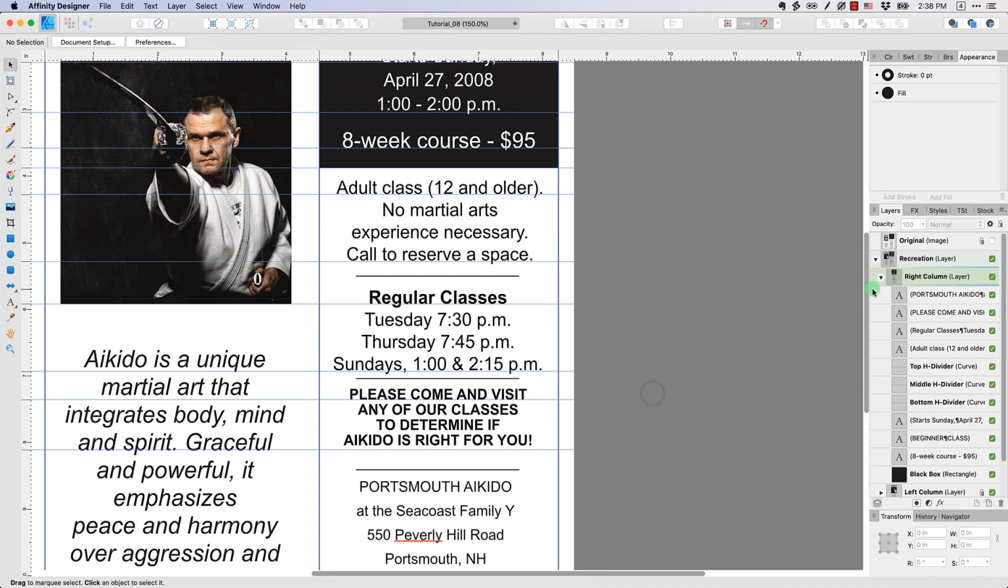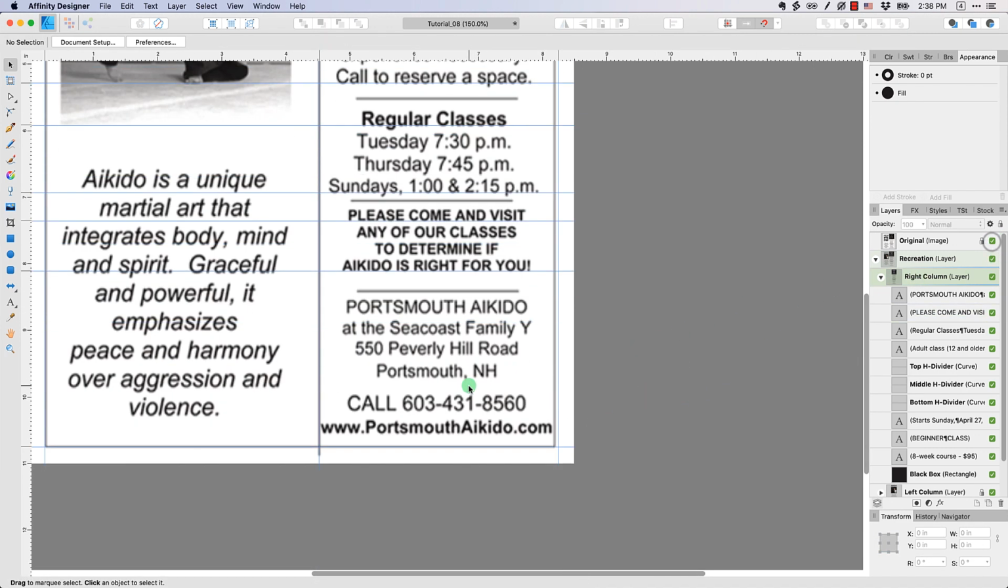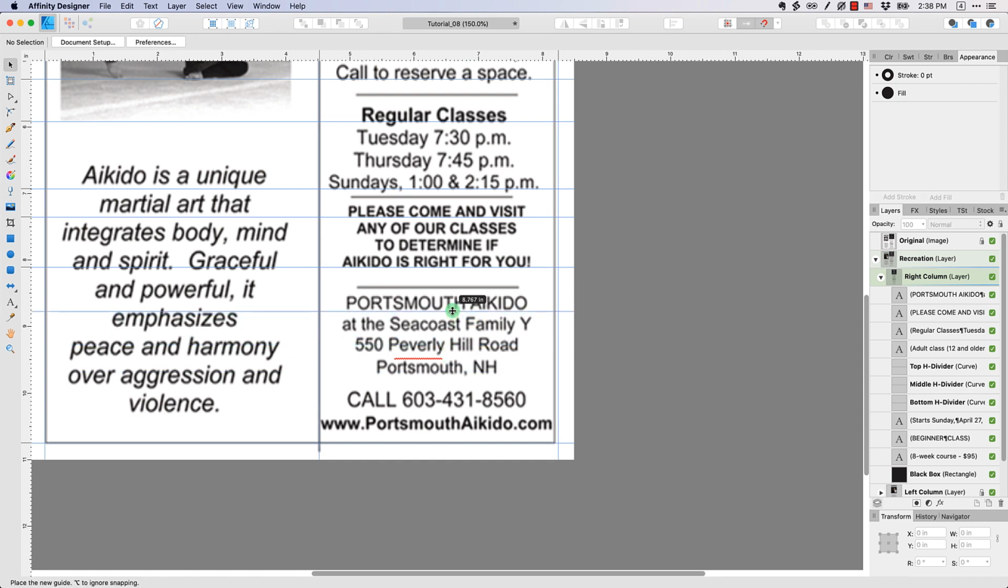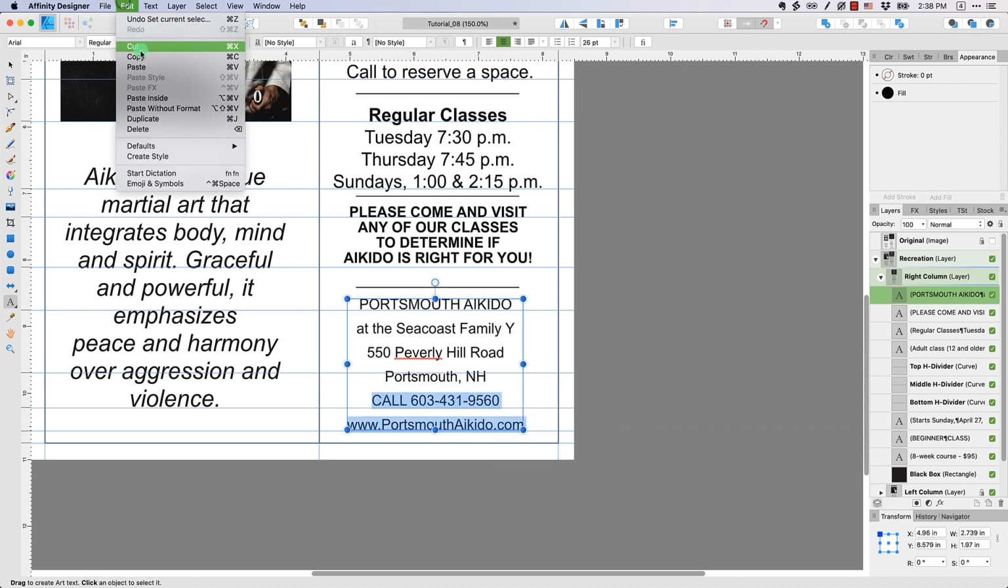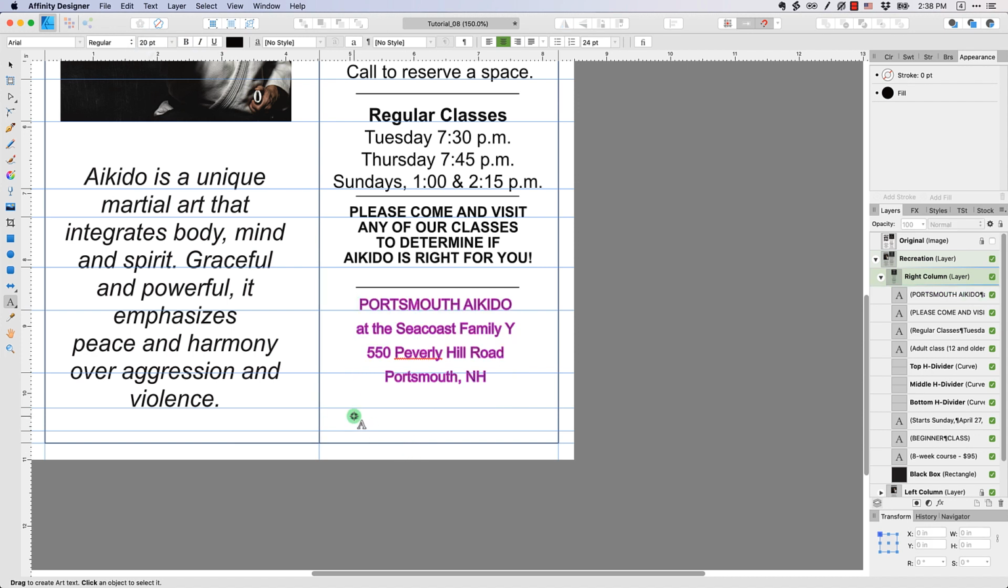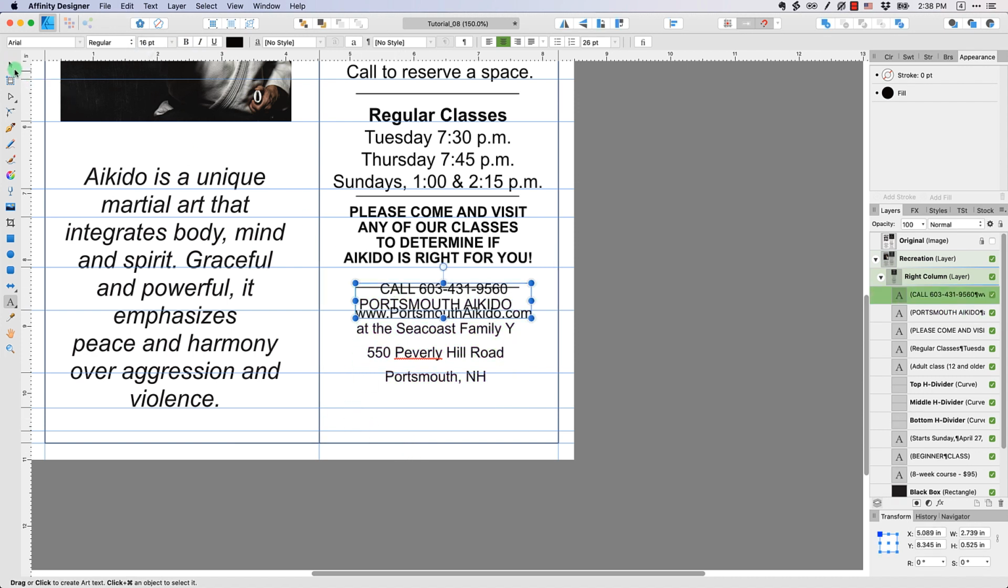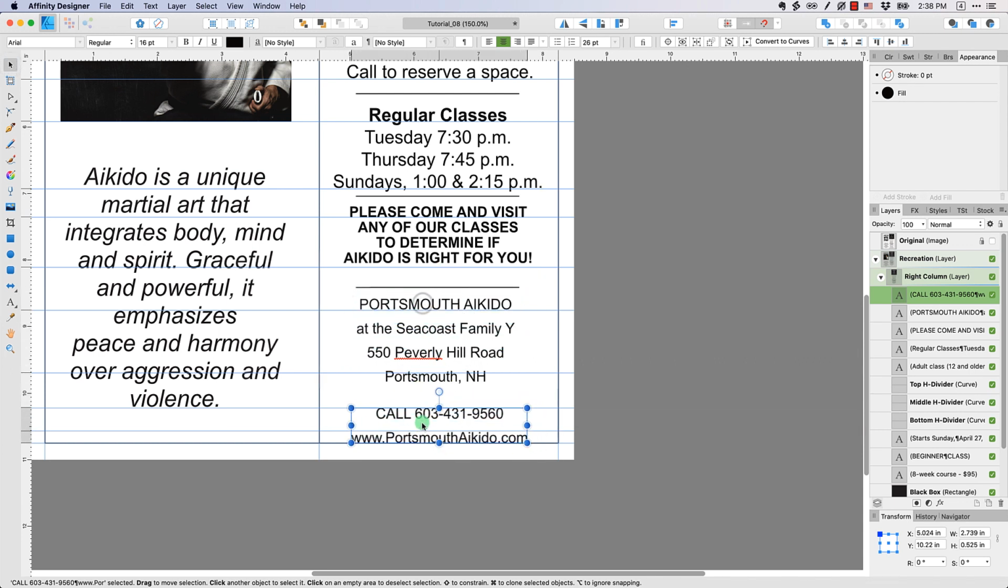Very, very good. And now let's focus on this last little bit here. So we actually have Portsmouth falling right there. Then we have the address ending right there. And then we have the call falling right there and the web address falling right there. Okay. All right. So actually what I'm going to do is make this into a separate piece of text. So I'm going to say edit, cut, and now I'm just going to paste it in as a separate item there. That's going to give us a little bit more control.